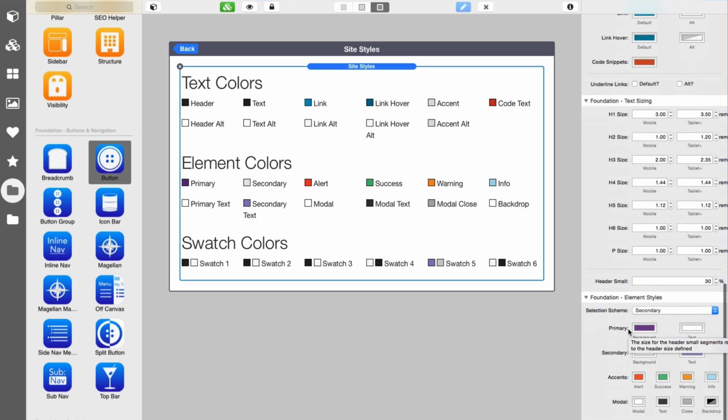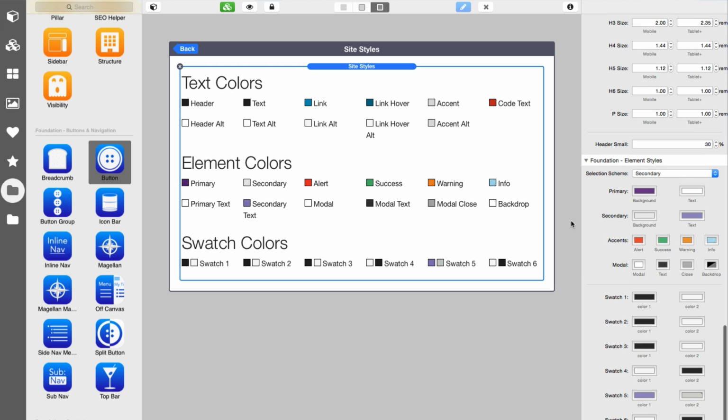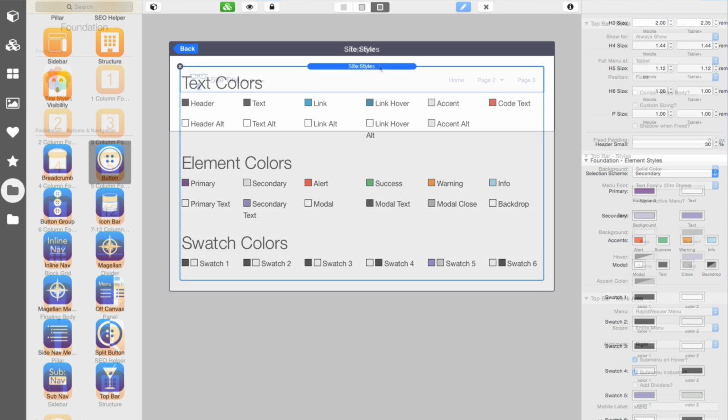Now, if we go down to element styles, we'll notice that we still have the same settings here. It's just a lot more compact because it allows us to define multiple colors. So we have primary, the background and text. Same thing for secondary. Our accent colors are all in one row, and our modal colors are all in one row as well. And then below that, we have access to all those swatches that we saw earlier. So we have 6 swatches that we now have the ability to customize.